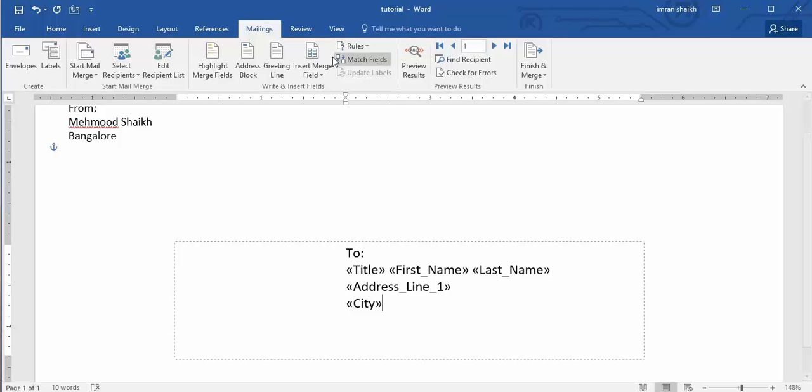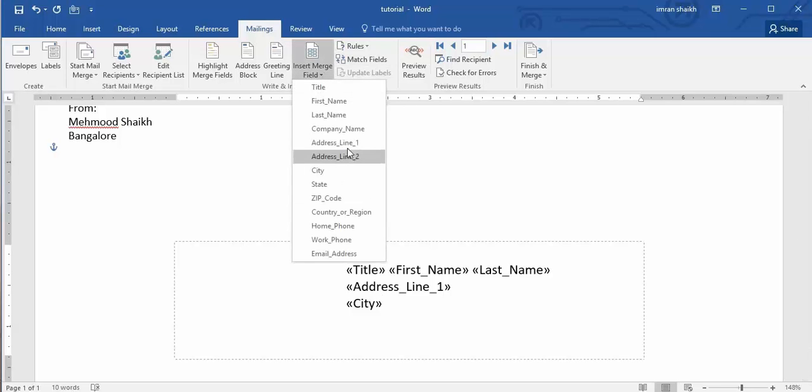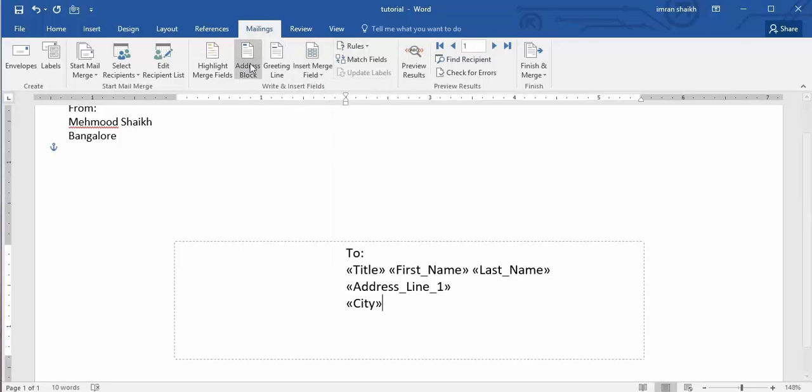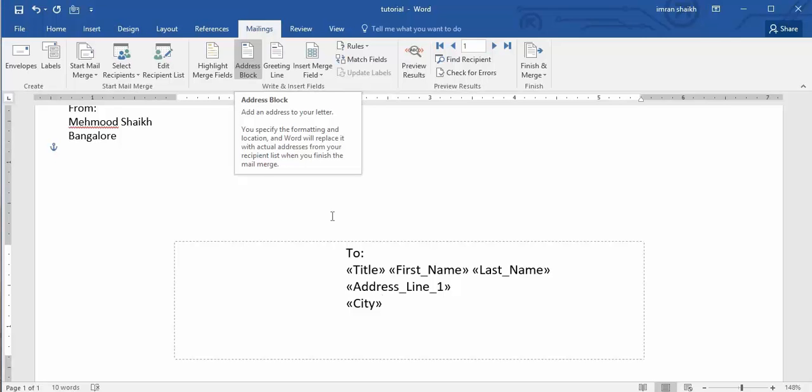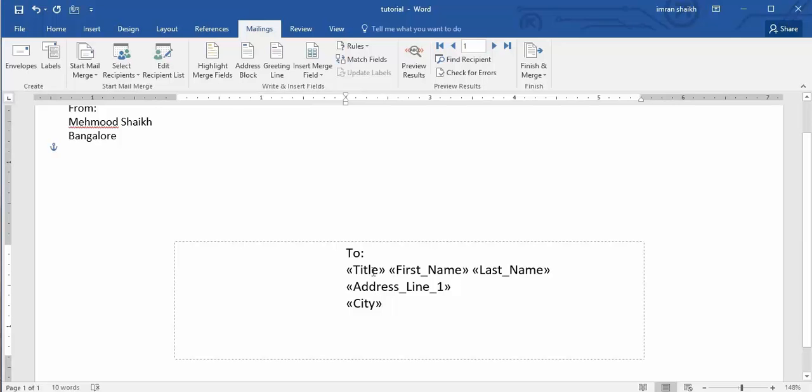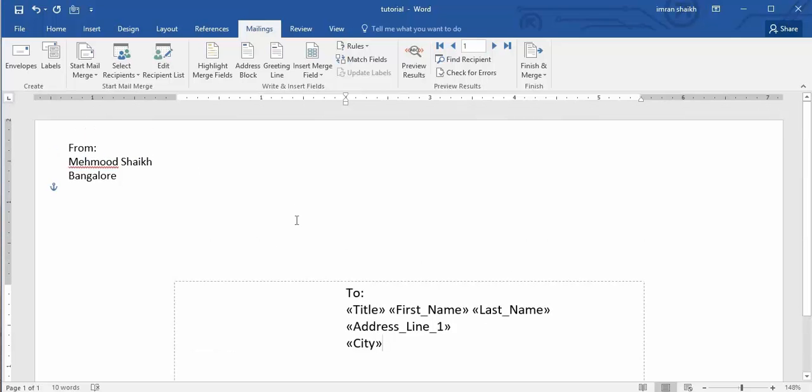That's why I had taken this insert merge field. That's why I had opted to choose individually each and every field. If you had chosen address block, then all the information from the database for any customer or recipient would be displayed in your To address. Okay, now you are done with creating a template for your envelope.